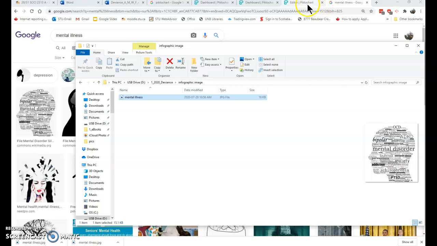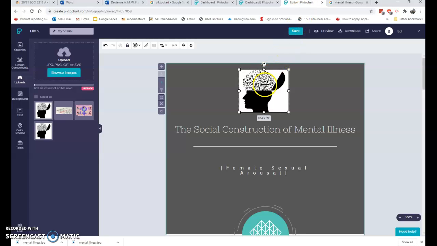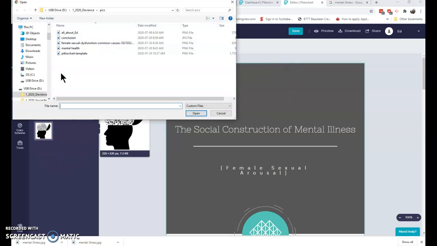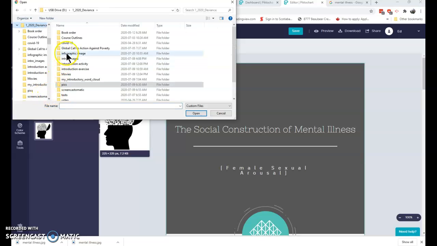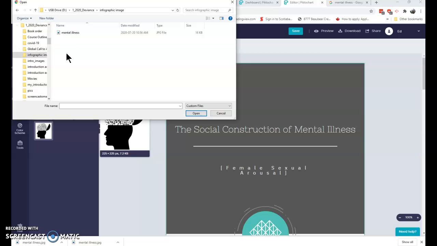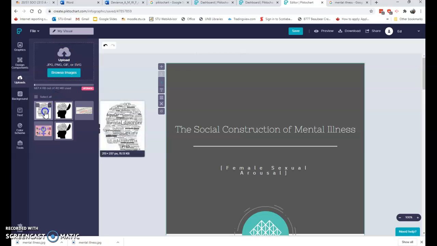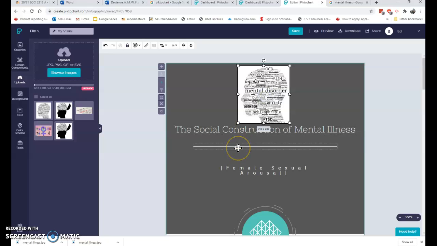Okay, back to the Piktochart dashboard. I'm just going to delete this image from my infographic chart. I'm going to go Browse Images again. I'm going to find my folder, which is Infographic Image. I'm going to double click on Mental Illness, and there's the new image. I'm going to grab that and stick that on my chart.